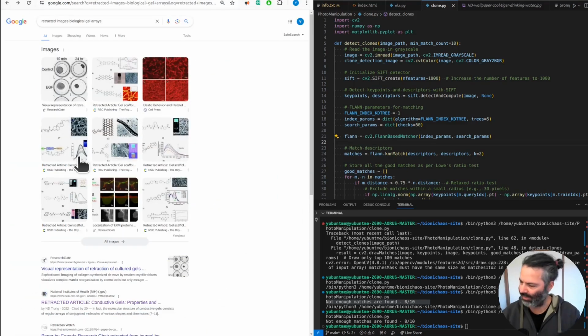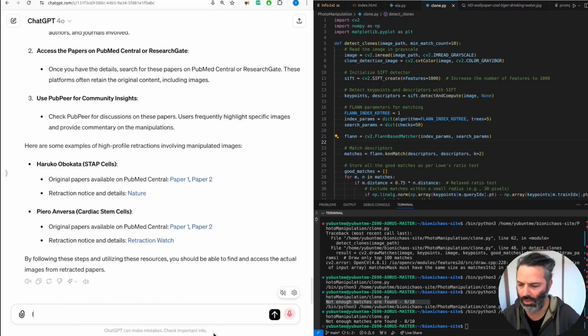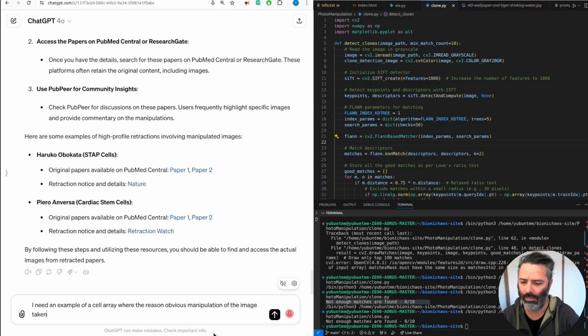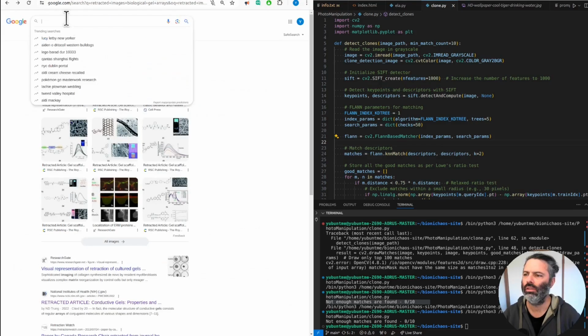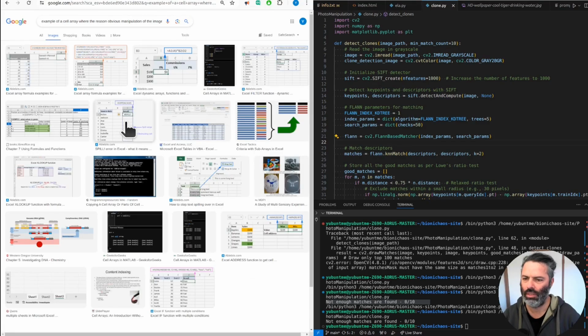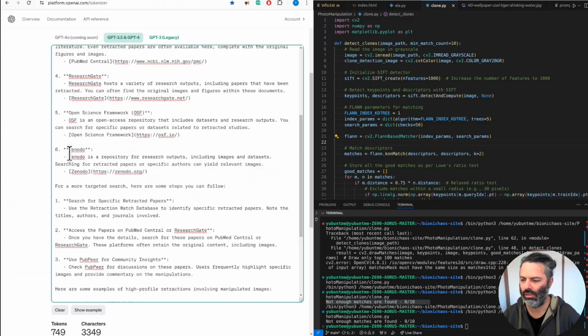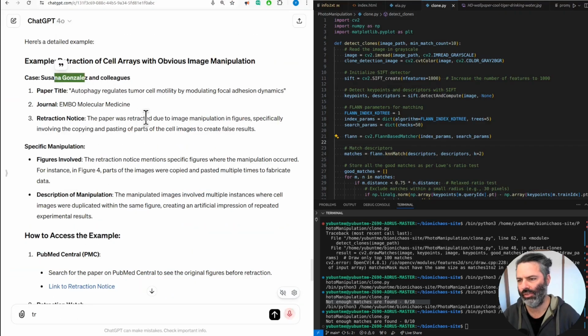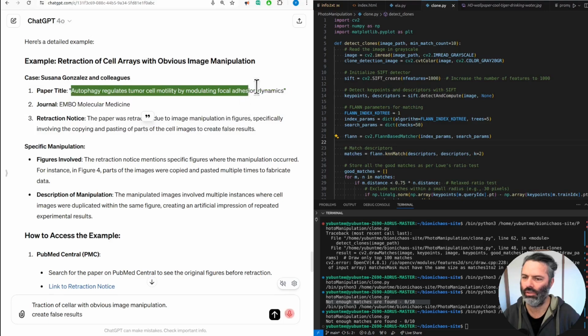I've seen someone showing examples of cell arrays that had copy-paste. I need an example of a cell array where there is an obvious manipulation of the image, with parts being copy-pasted multiple times. Let's go for it as well. Search for images. Nah, can't find anything. Hopeless. Retraction of cell array with obvious image manipulation to create false results.